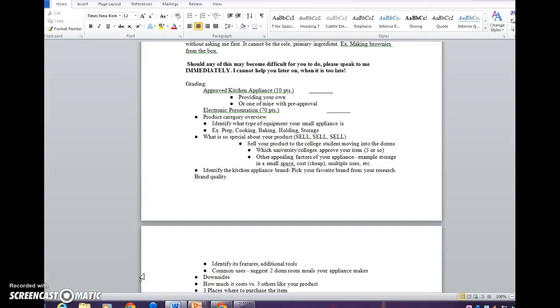You're going to then look up colleges that accept your appliances, because let me tell you, many of these are on the no dorm list. So you need to tell students which ones will take it. Give some examples, at least 3. And other appealing factors of your appliance. So why, again, back to what's so special, like you want this because maybe it's easy to store. It's not too loud, so you can make that bullet smoothie at 2 o'clock in the morning when you're cramming late at night. Think in those contexts.